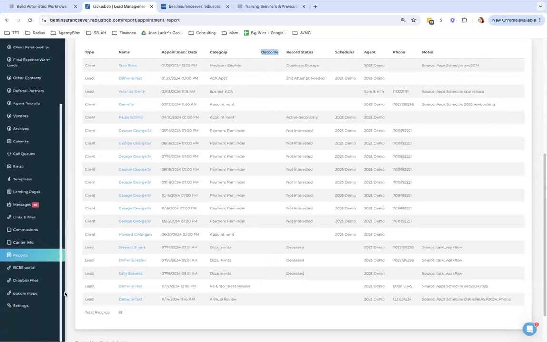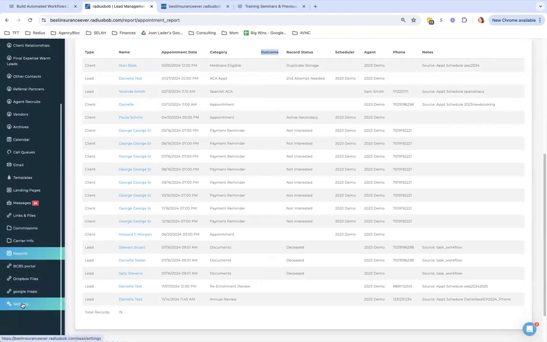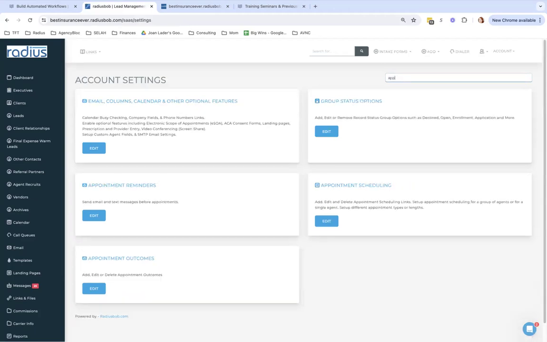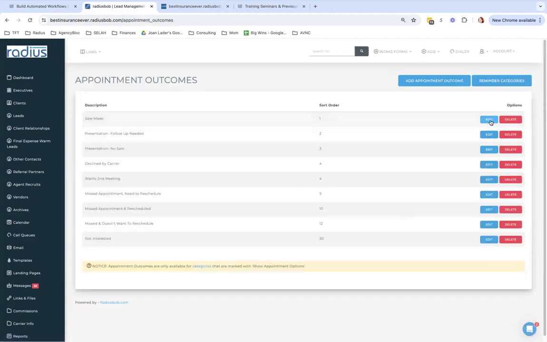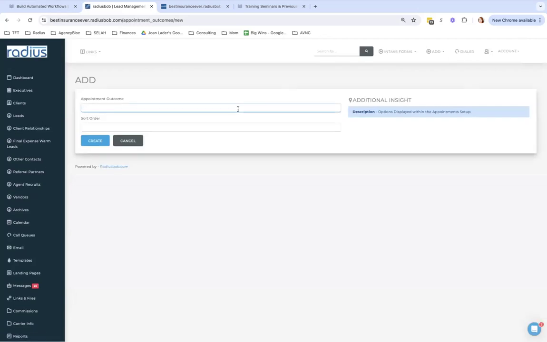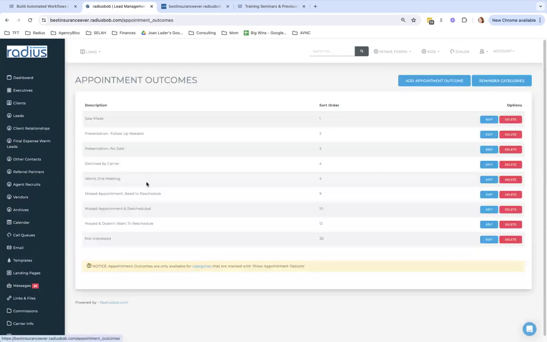You can also edit the options that we've had as defaults for you. If you go to settings and you go to appointment outcomes, you can just edit, instead of sale made, you can change it to whatever you want. But we have some defaults in there for you, like missed appointment needs to reschedule, missed appointment and rescheduled, missed and doesn't want to reschedule, not interested, etc. So you can just hit add appointment outcome and then say quoted in appointment. I would assume that would be more like sale made, but I'm just trying to give you an example, and then hit create. So that's how you can do that.